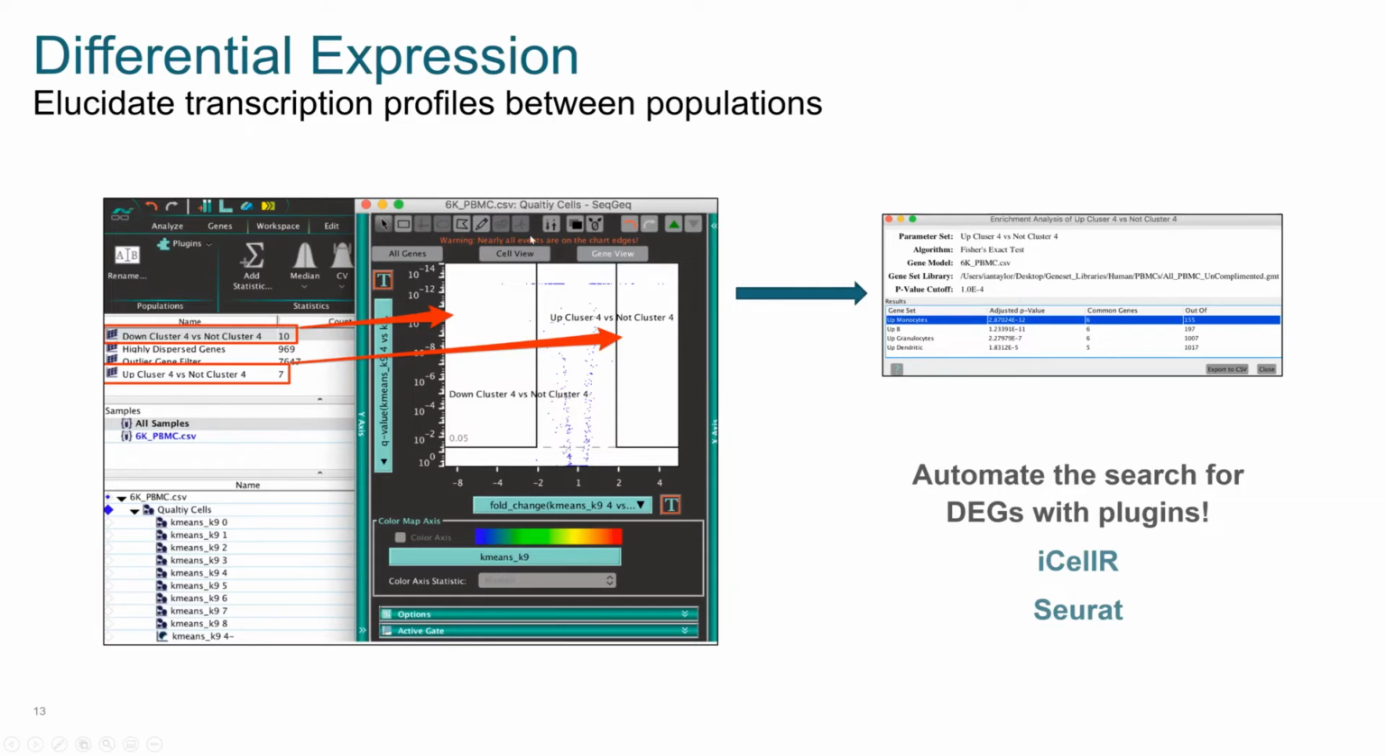Open that up in gene view, right? And now here we have a volcano plot showing the upregulation of genes within cluster 4 and the downregulation of genes within cluster 4, right? And we make a gate, right? And when we make a gate in gene view, we create a gene set, right?